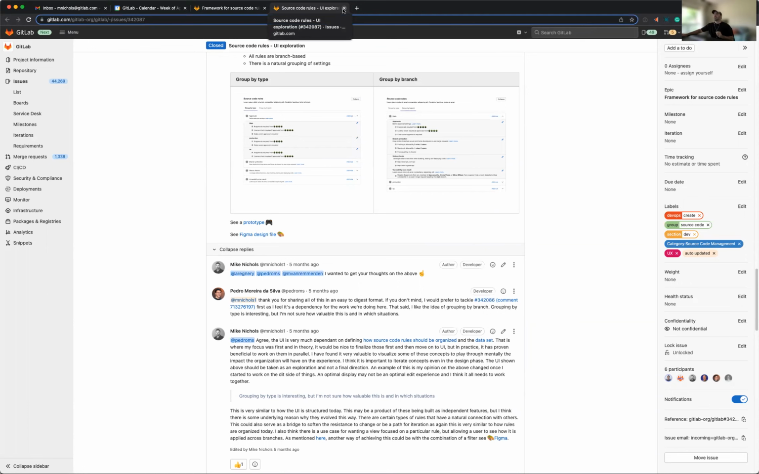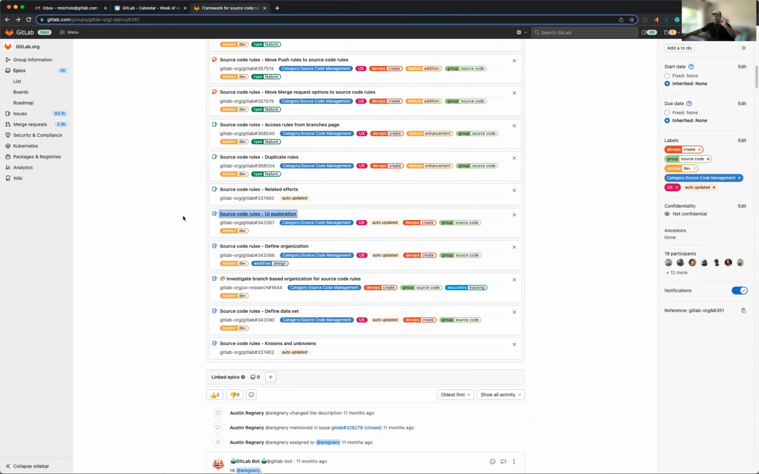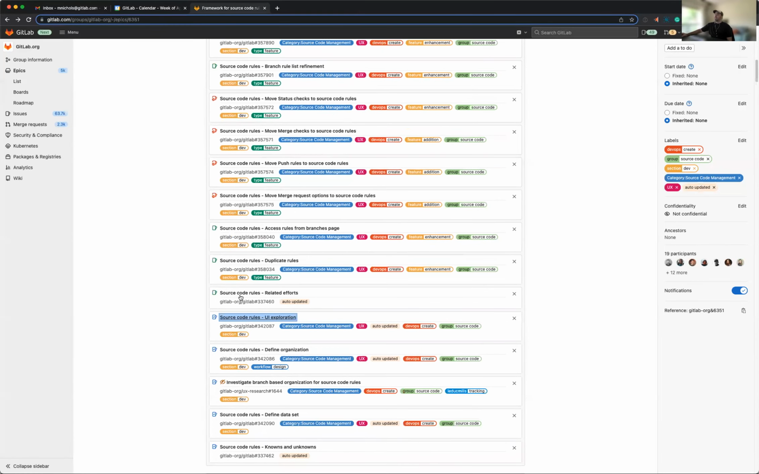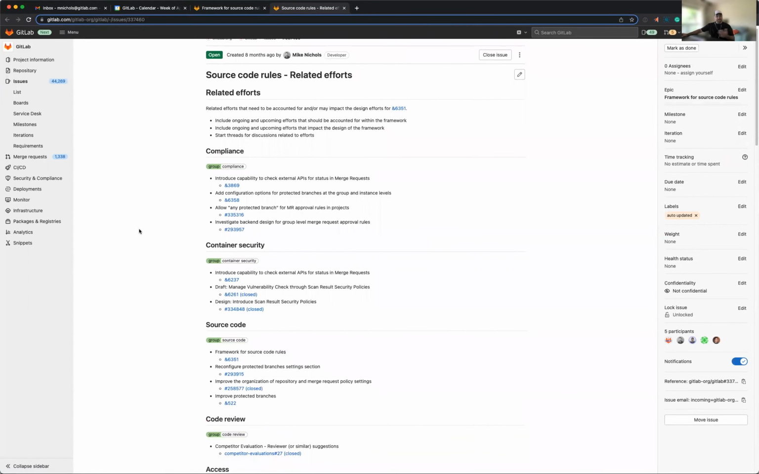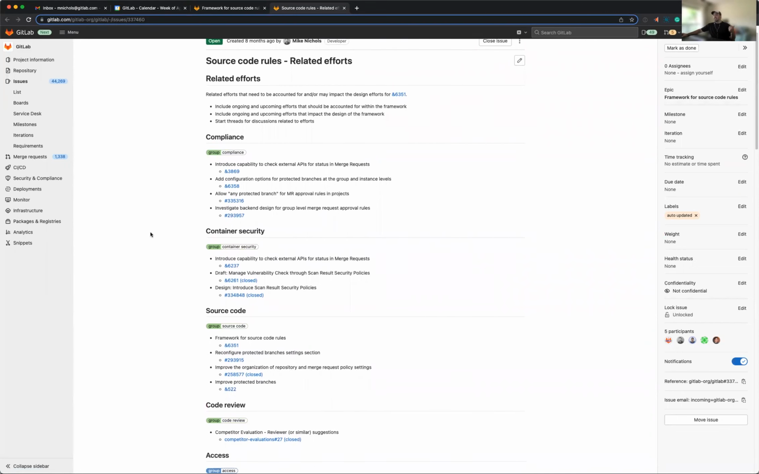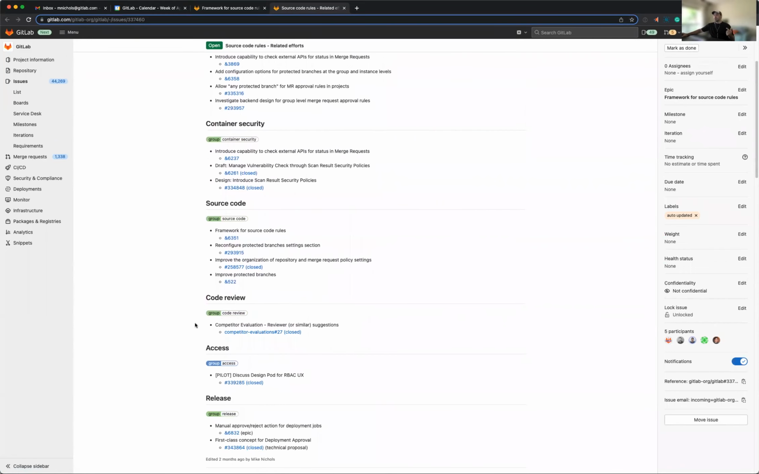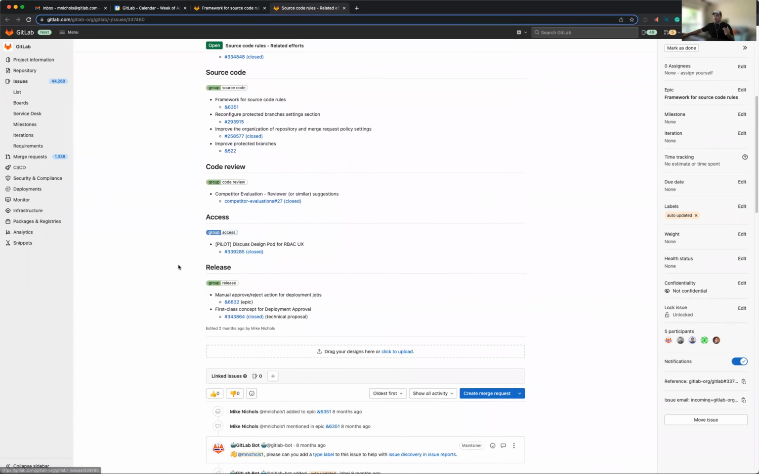And most of this is kind of irrelevant, but it might be useful for future iterations to push it into this point. And then there's this one as well. It's related efforts. So this touches a lot of stuff. So I felt the need to document the groups that are affected by this and some of the ongoing efforts that they have. So like compliance, container security, obviously code review, the access group, particularly around RBAC.